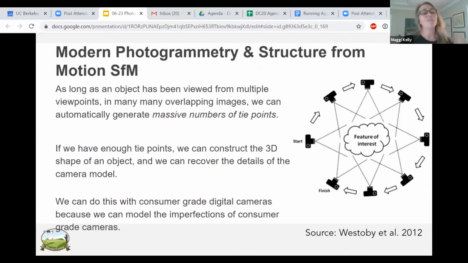Moving from that, we have our modern photogrammetry and what's called structure from motion, which most of the software you're going to be using later today deals with. And this is a less controlled environment. The concept is, as long as we have massive amounts of overlapping images, that we can gather massive amounts of these features that we can see in multiple images, we don't need to know the camera model. We don't necessarily need to know how far away it is to a precise degree. If we have enough tie points, we can construct the 3D shape of the feature we're looking at.